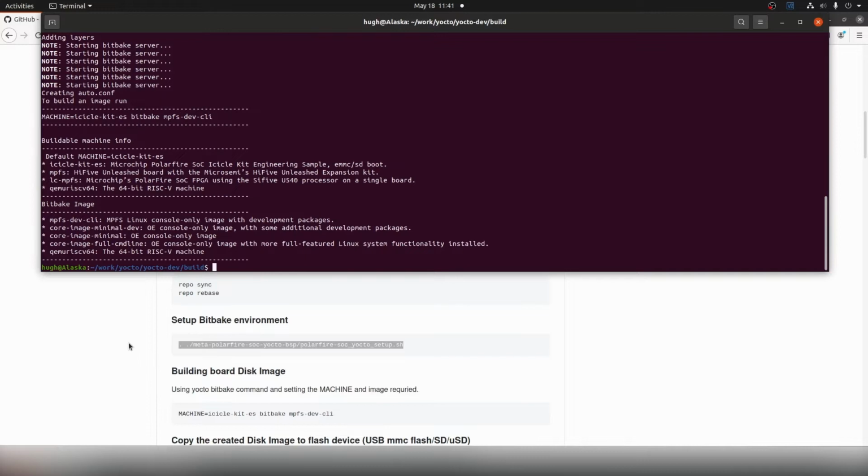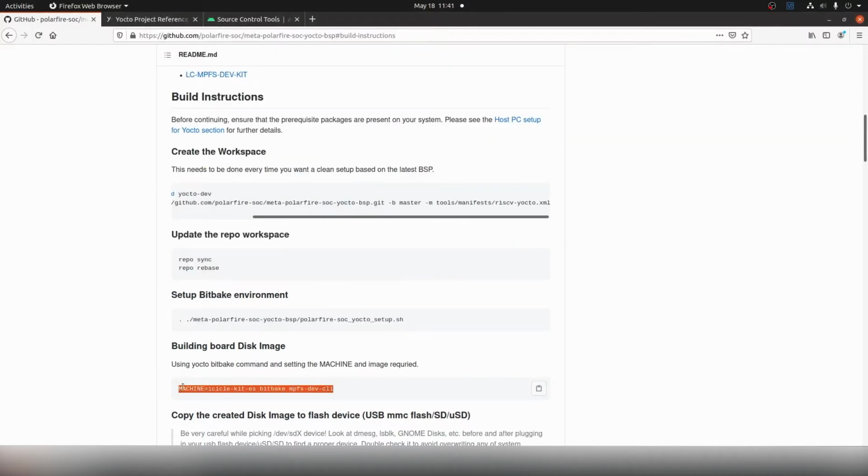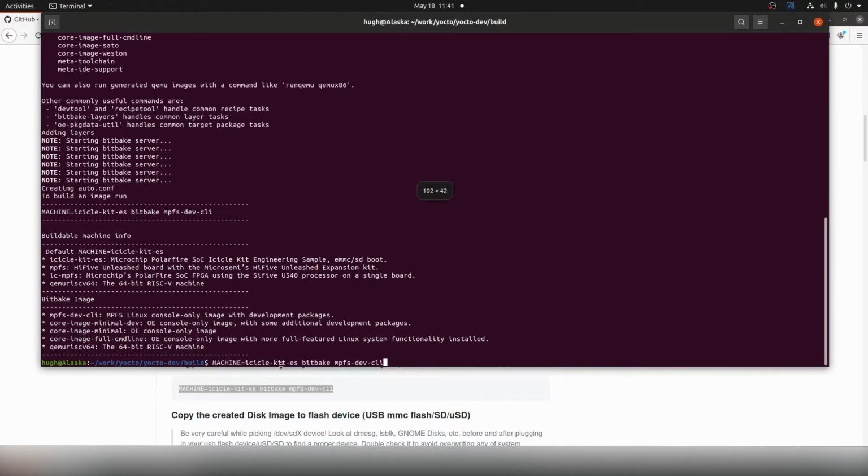Now that the bitbake server has started up, we can get started running a build. We have several different machine targets we can choose from, and different images we can build, shown here. In this example, let's use the default machine of an Icicle kit, and we're going to build the MPFS dev CLI image. So let's copy and paste the bitbake command into our terminal now.